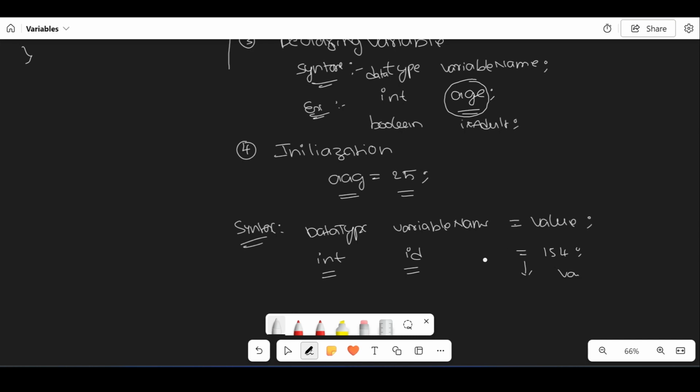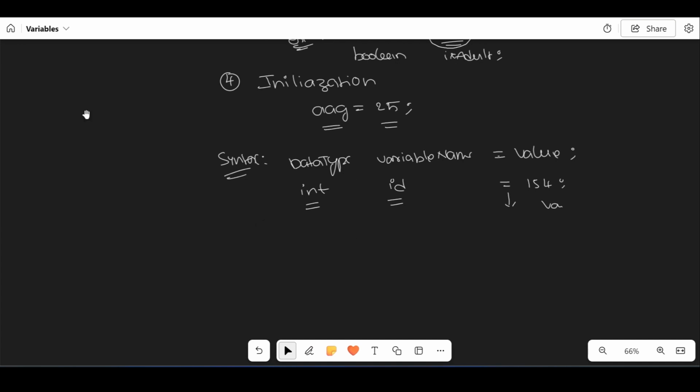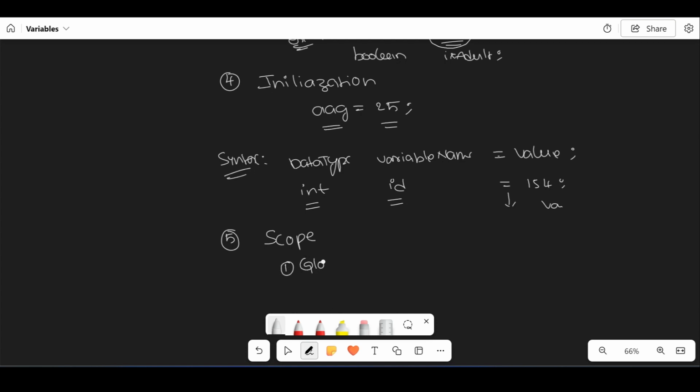Next one will be variable scope. When I write the code inside the IDE, I will explain. Instead of writing on the whiteboard, when I'm writing code in the IDE, then I will explain. So the fifth point is scope. For any variable we have two types of scopes: the first one is global scope, the second one is local scope.